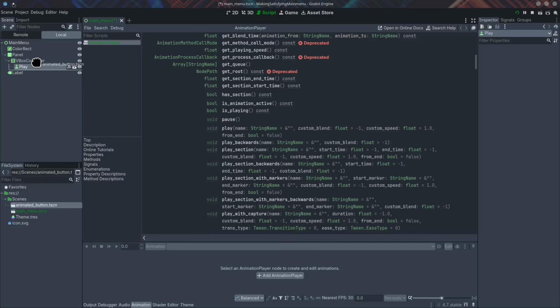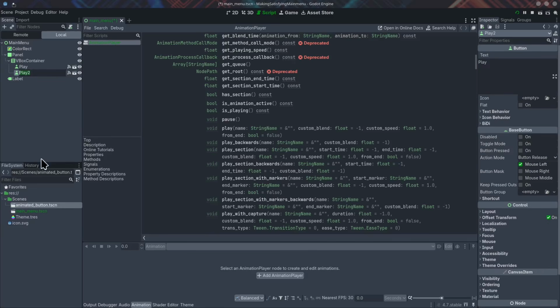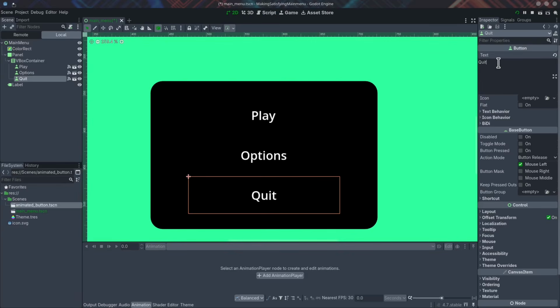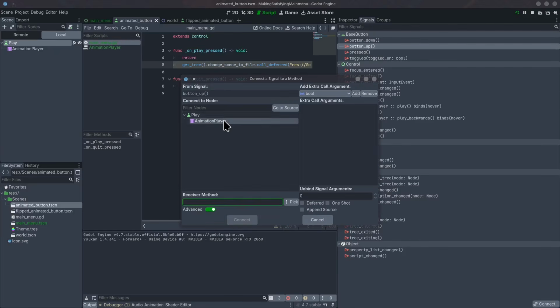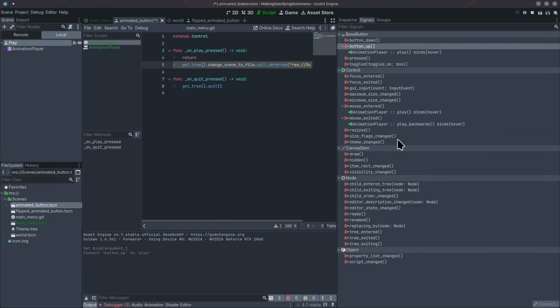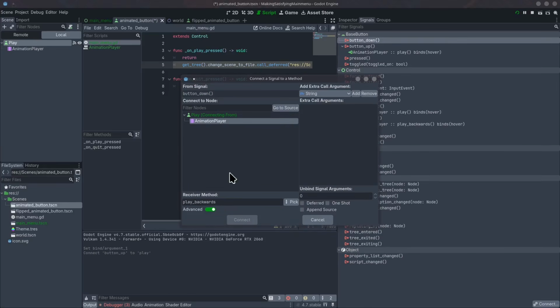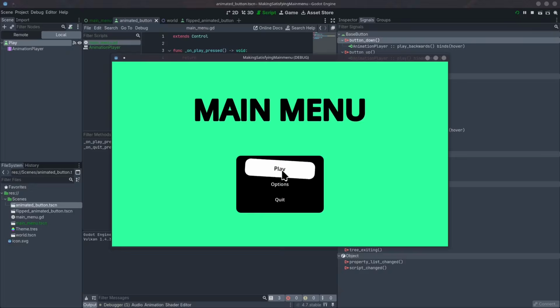Now, we can drag and drop the scene into our container and change their name and text accordingly. After you've done that, we should have some pretty good looking UI. You may notice that it doesn't animate when you press it. To fix this, add the play method to button up just like how we did the mouse entered signal, and add the play backwards like how we did mouse exited to the button down signal.